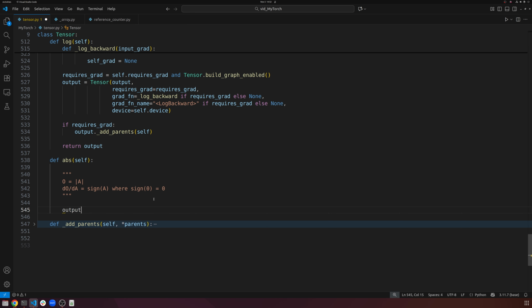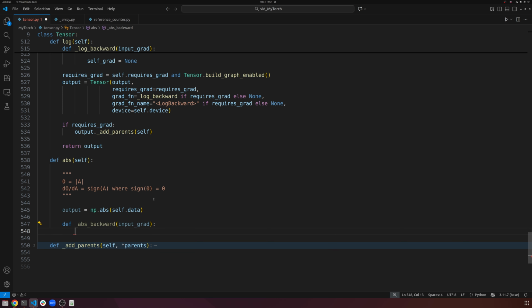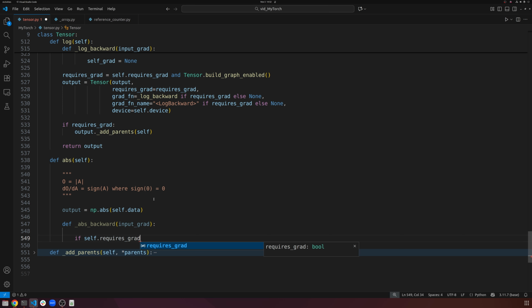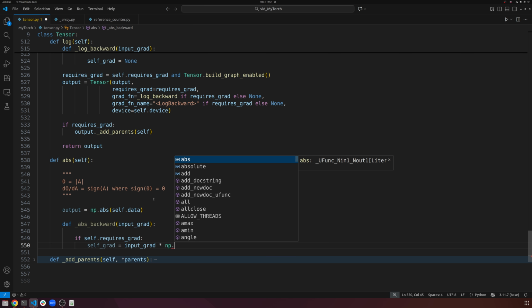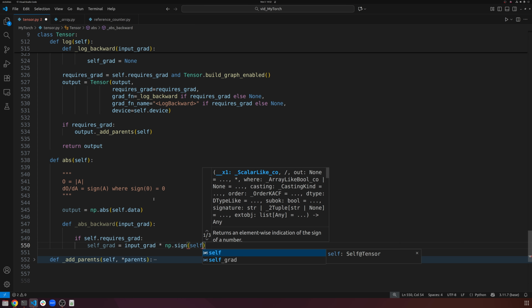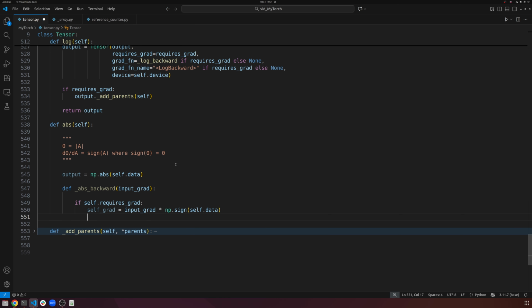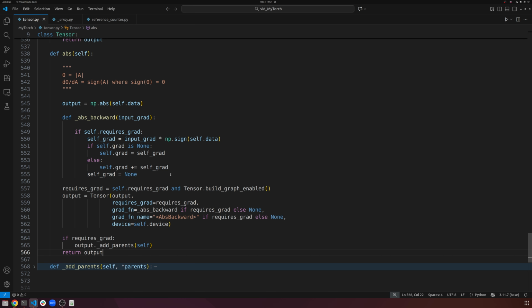Our output is first going to be equal to np.abs(self.data). And we can do def abs_backward(input_grad). If self.requires_grad, we're going to do self.grad is equal to input_grad times np.sign(self.data), which is 1 or -1, or 0 at 0. And there we go, right? It's just 1 for positive values, -1 for negative values. Everything after that is the same, right? So we have an abs backward now.